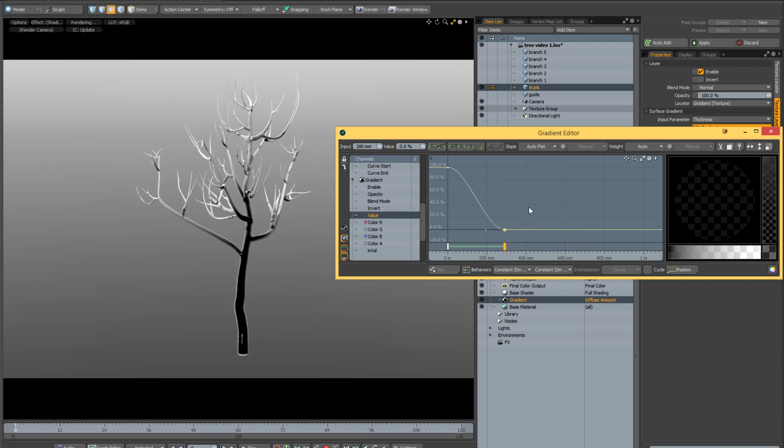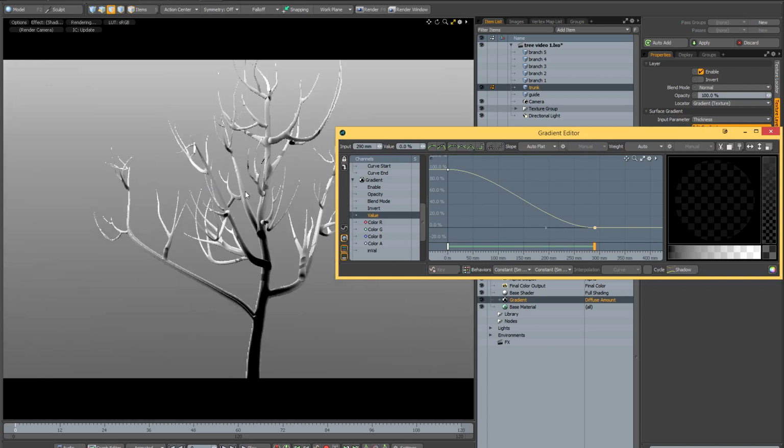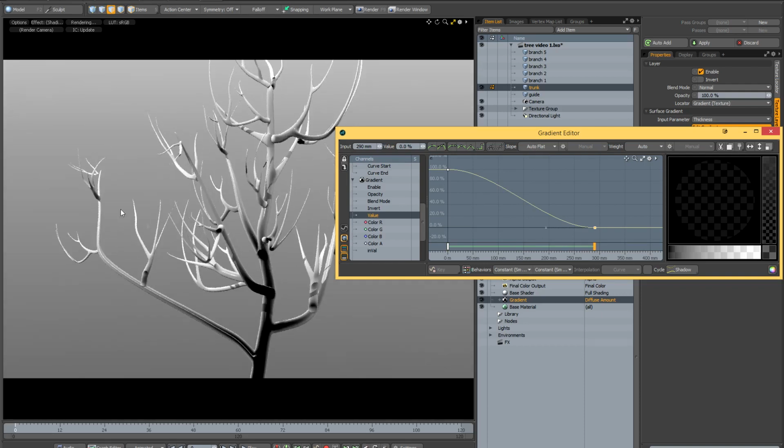And I'm just going to hit A here to resize my gradient editor. And so what I want to do, I'm just going to hold shift and zoom in to preview with my scroll wheel. What I want to do is basically to make the thinner parts of the branches white, and obviously the thicker parts of the branches black. And I can obviously edit the curve in a number of ways to achieve this.